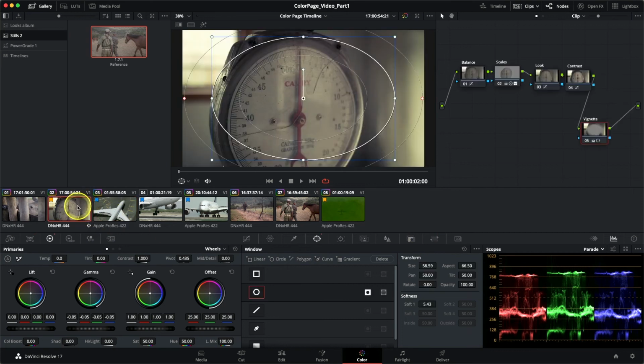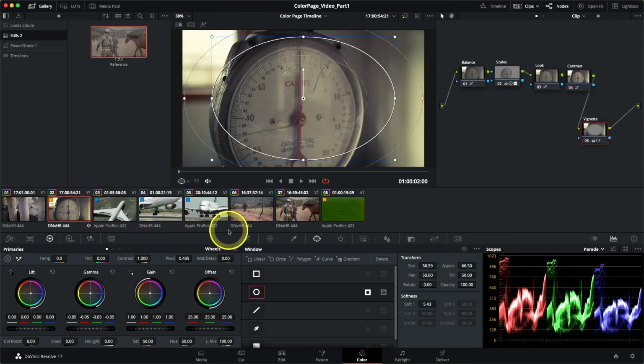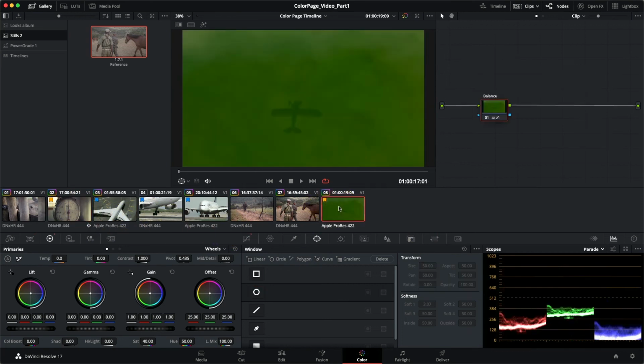All right, and finally, we are going to go to clip number 8 and discover the other half of secondary grading, which is using the qualifier to make selections based on a key of either color values, luminance, or saturation. In this case, we have a clip that we can play through a couple of times of an airplane traveling over some water.